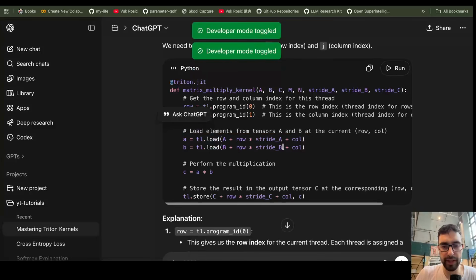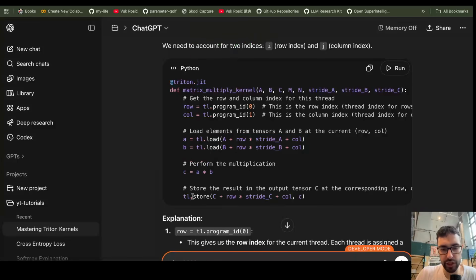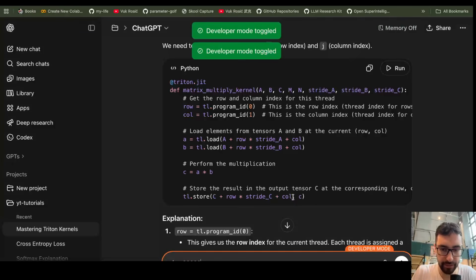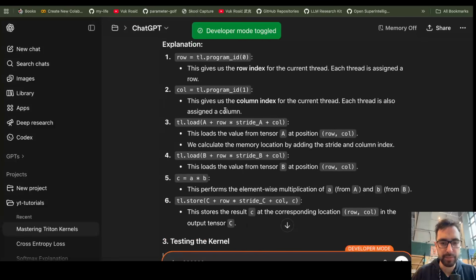And when we load them from memory, we can just multiply. And then we will just store back. Each element we will store at the corresponding place in the C tensor. And it's going to be the same formula as this. You can read the same thing here that I just explained.